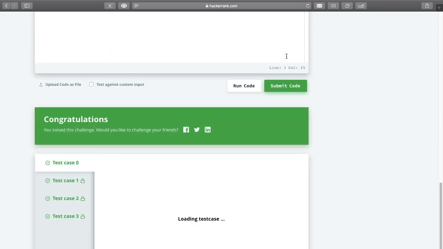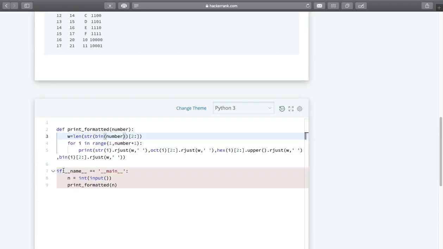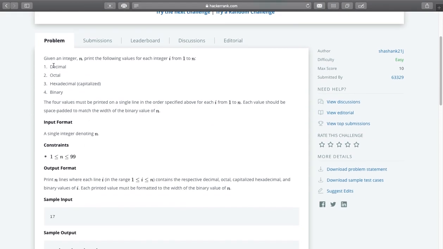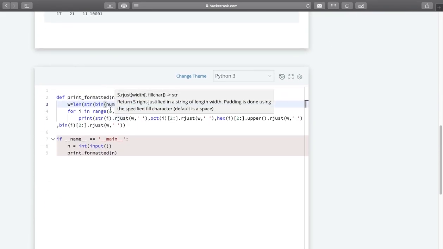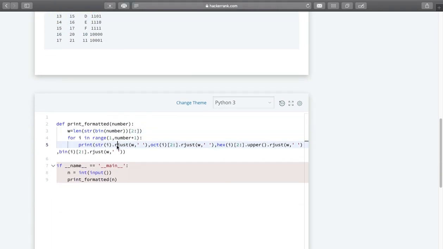You can see here we are done with the hidden test cases. So this question was really a formatting question. Simply converting to decimal and octal was simple, but the main trick was how to format into the given form as the desired output. For that we have used this rjust function.